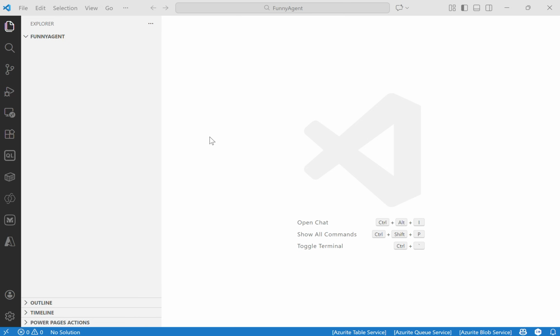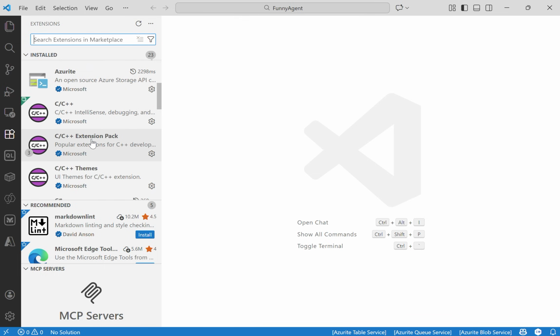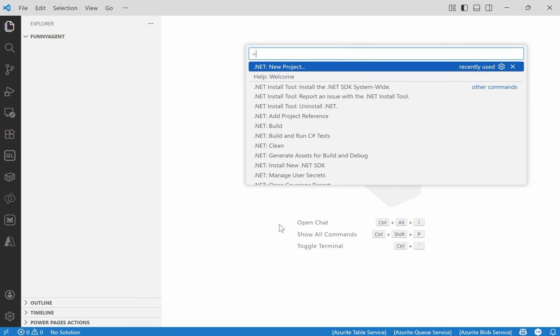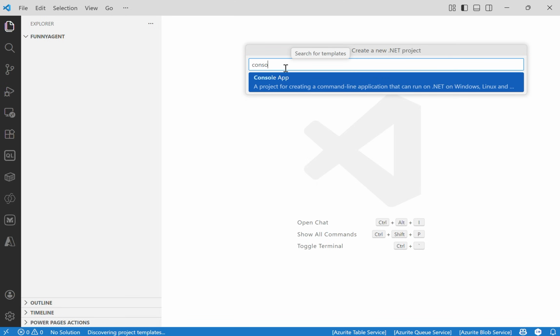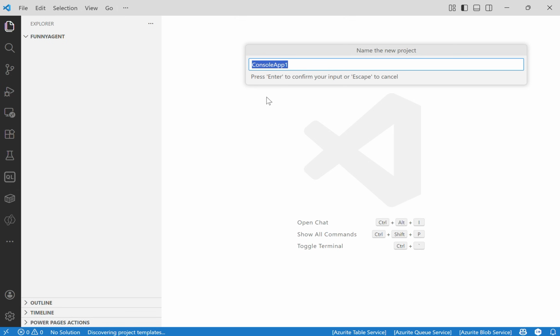So right now we've got Visual Studio open. This is Visual Studio Code, and you're going to want to make sure that you've got the C Sharp SDK and all those extensions enabled so that you don't have any issues here. Very quickly, what we're going to do is create this console application, and we just want to give it a name. So we're just going to call it Funny Agent. We're going to put it in a directory, and we're going to use the SLX.